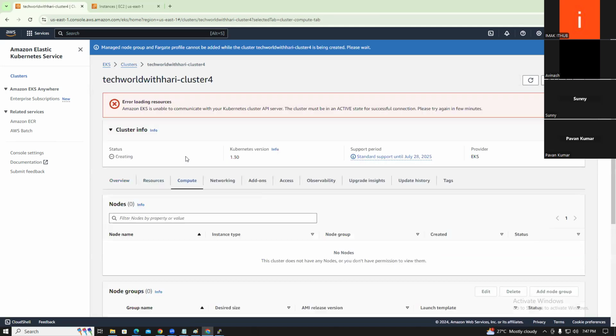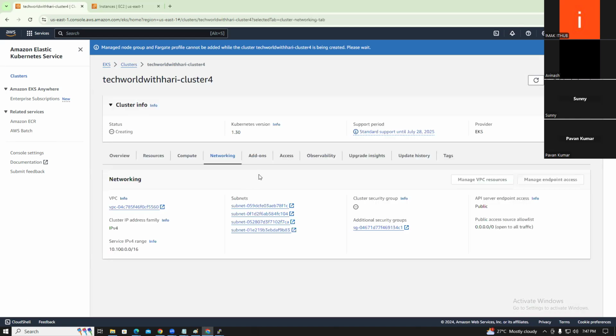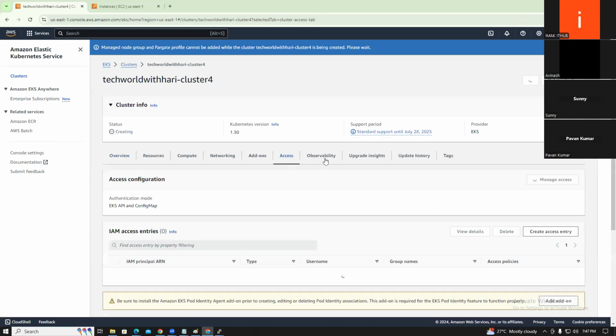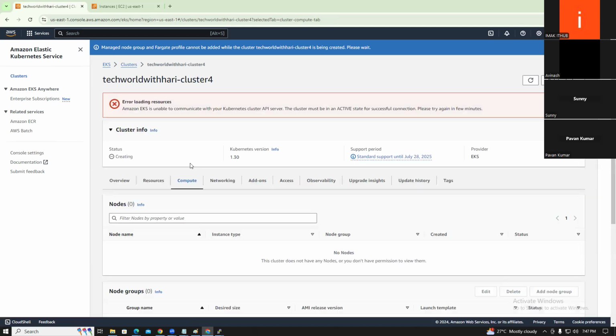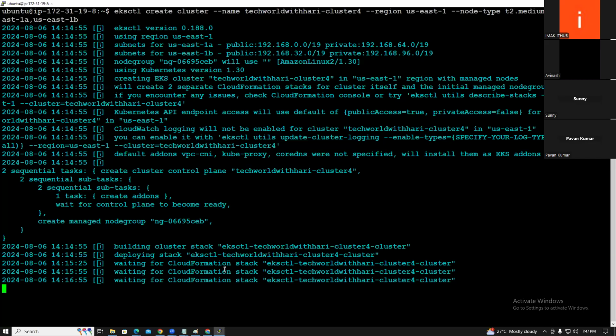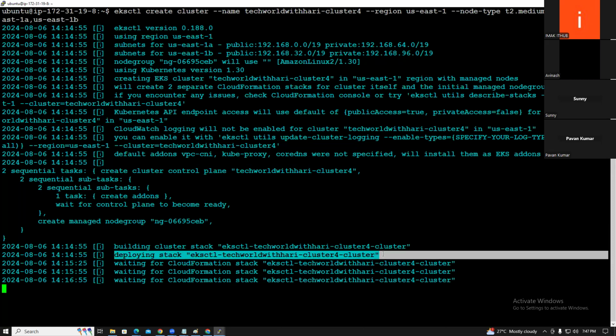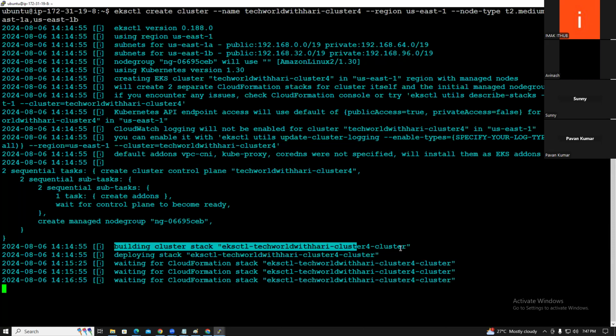In case you are unable to communicate with your Kubernetes cluster API server, wait for the active state for a successful connection. Networking, VPC created, add-ons, access, observability, update history. Still it is creating. Okay, still it is creating. Waiting for the CloudFormation stack, EKS tech world with Hari. So deploying the EKS tech world with Hari cluster. Building the cluster stack.